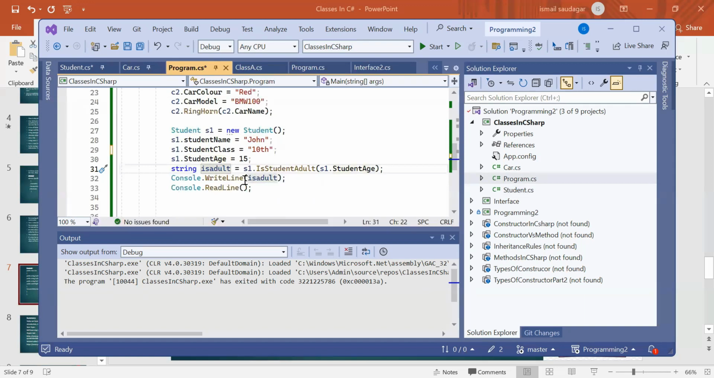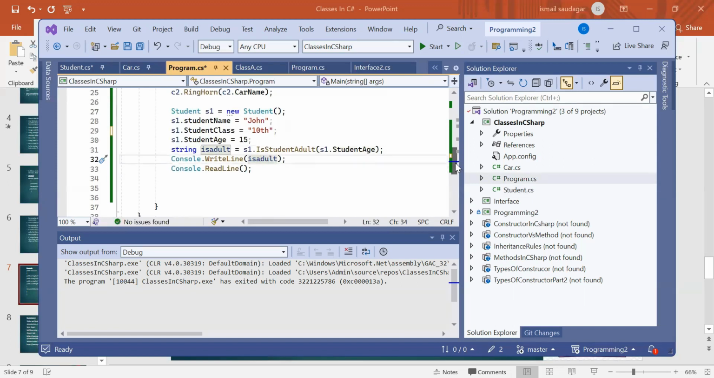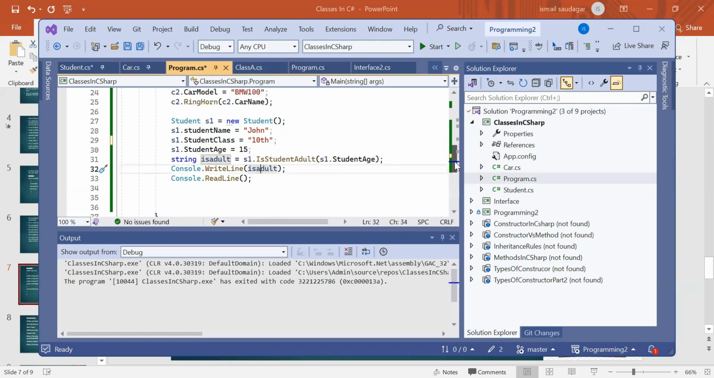So this will print whether the student is adult or not, and after that I am reading the line. Now this is about classes. We have created the objects of the class, and we have seen how to create the object, how to assign values to the variables, and how to call the method. Now we will run this and see what it prints.